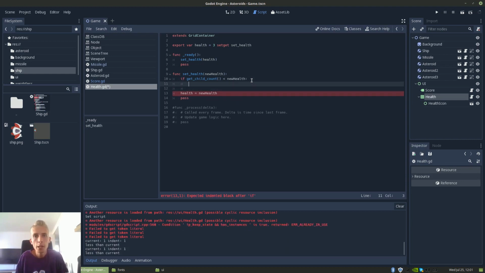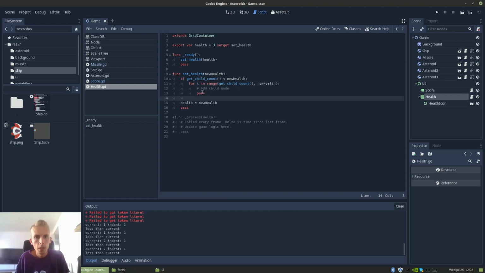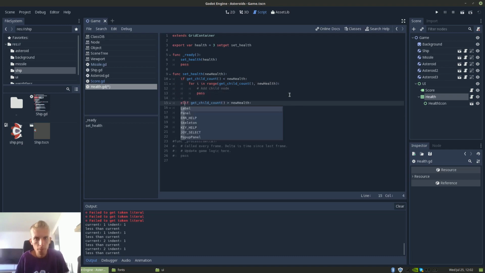In that case, we want to iterate from the current number of children up until the desired health to make sure that we can add that many icons. So for i in range get_child_count, the current count, and the desired health. Next we want to do pretty much the same thing, except that we check if the new health is less than the current child count. In that case, we need to remove entities. So we switch places with these two. And here we should remove.